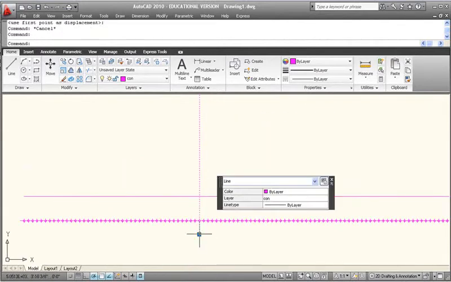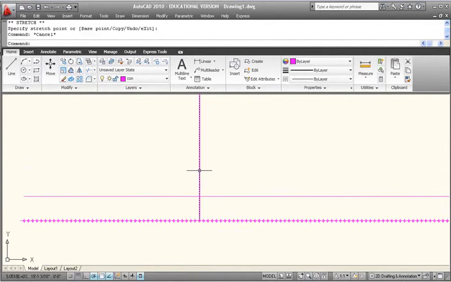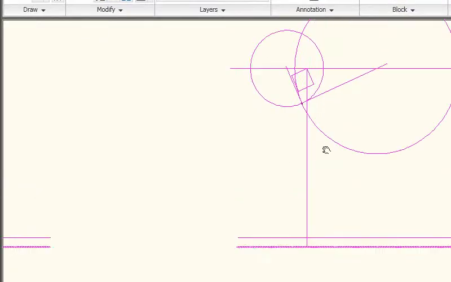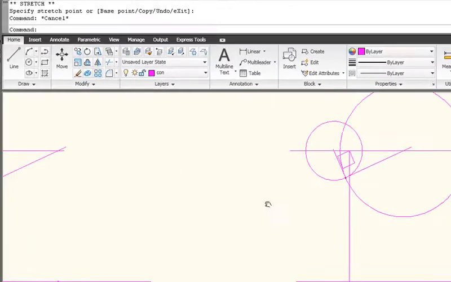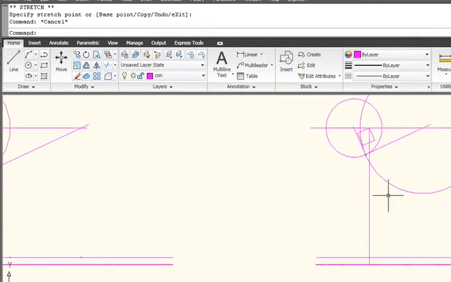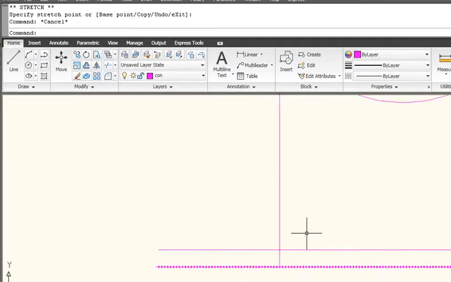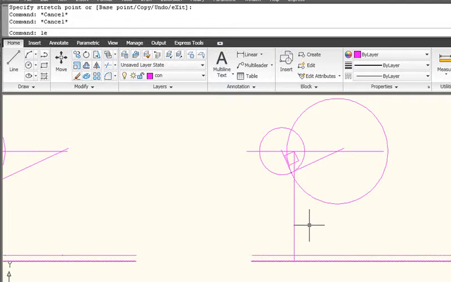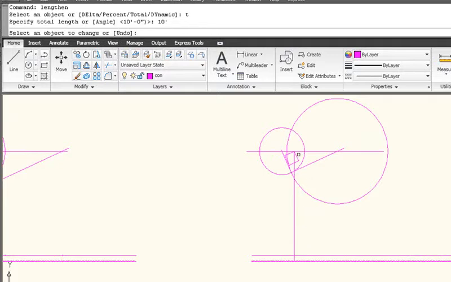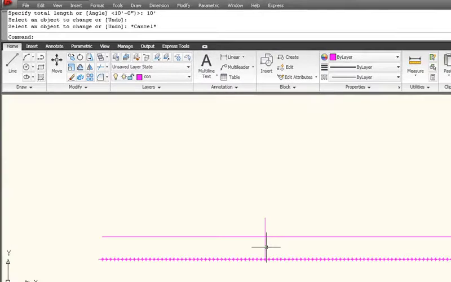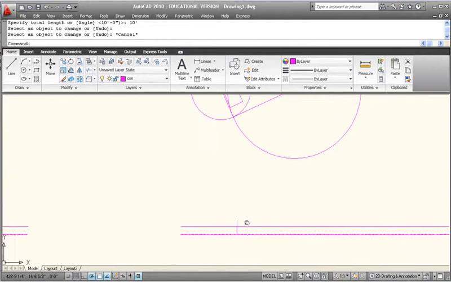This line, because it is the ground line, the vertical measuring line rather, is still representing the height of the building. If we're using the same box, we're inside it now, it's still 10 feet. So I'm going to use the lengthen command again. The total length of 10 feet. Pick towards the top of the line, and that's the 10-foot length.